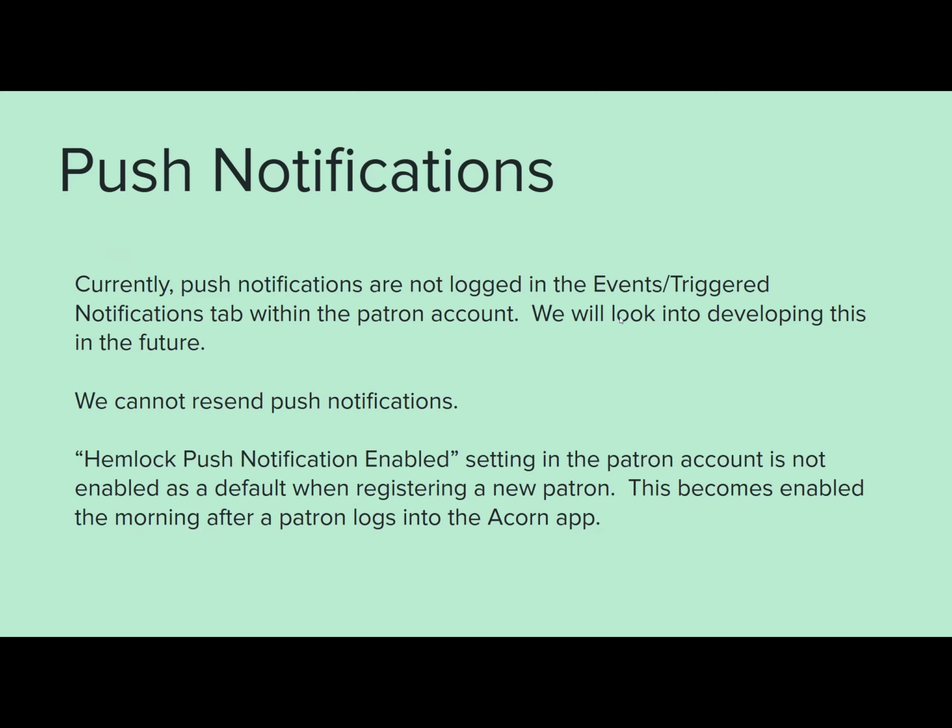But I could show you what that looks like. So I'm going to get out of this PowerPoint and get into Acorn. Let me just stop sharing for a second. If you have any questions in the meantime about push notifications, I'll do my very best to answer them. Okay, so I have the patron account pulled up. Let me just zoom in a little bit so it's a little bit easier to see.